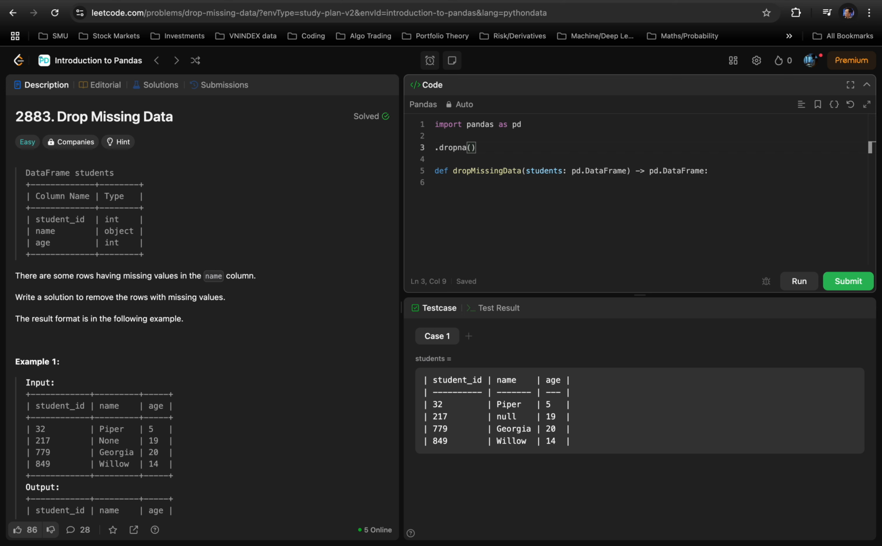The first one is axis. By default, axis equals 0, so it will drop by rows. If you want to drop by columns, you can set axis equal to 1. But for this question, they ask us to remove the rows, right? So you can say axis equals 0, or you don't need to put anything because it is the default.